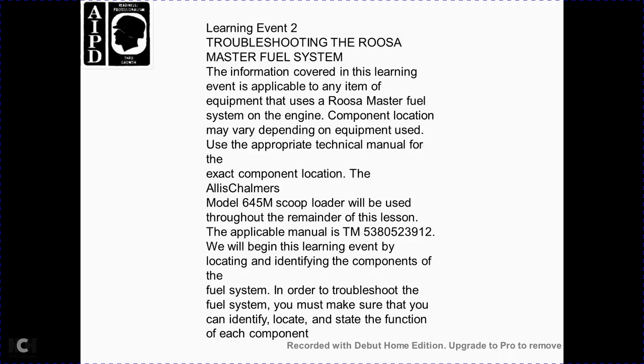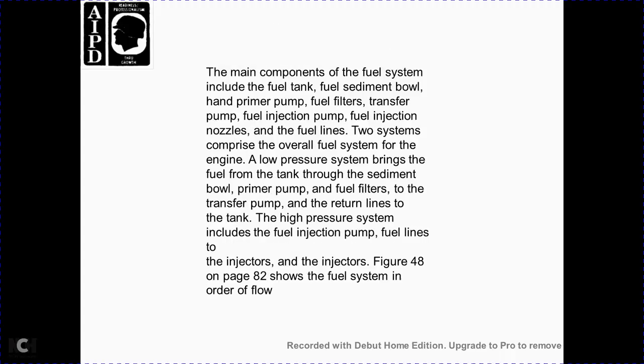We will begin the learning event with locating and identifying the components of the fuel system. In order to troubleshoot the fuel system, you must make sure that you can identify, locate, and state the function of each component. The fuel system is made up of the fuel tank, fuel sediment bowl, hand primer pump, fuel filter, transfer pump, fuel injection pump, fuel injection valve, and fuel lines.